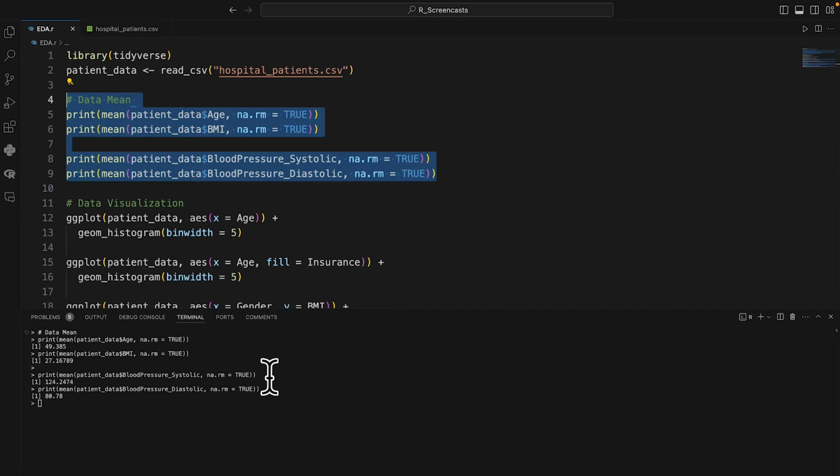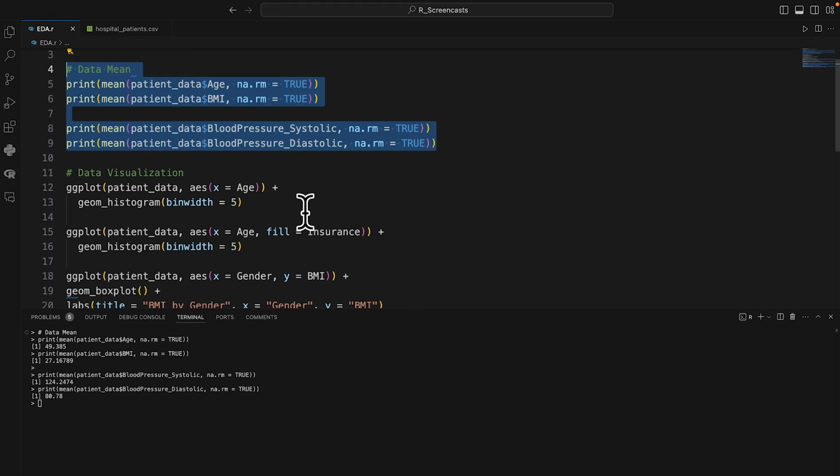Beautiful. As we expected, we can see that we have created the mean values for all these categories: age, BMI, blood pressure systolic, and blood pressure diastolic. Now let's move on to the plotting, the fun part.